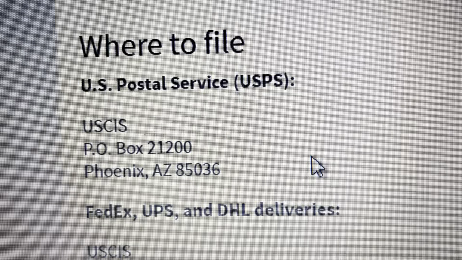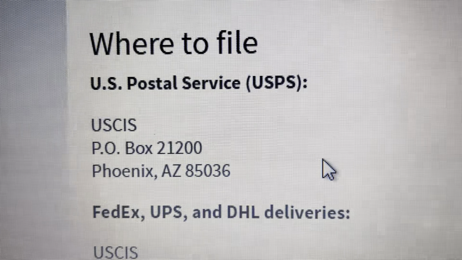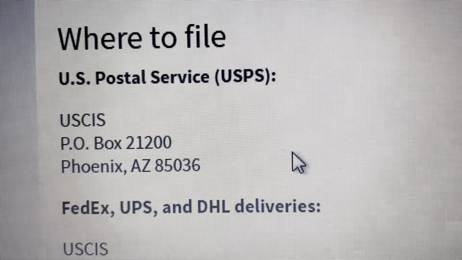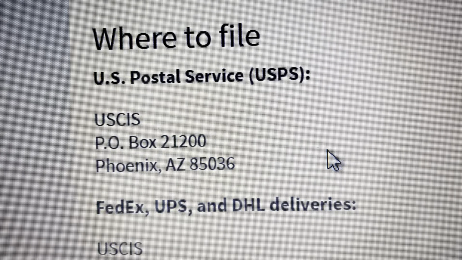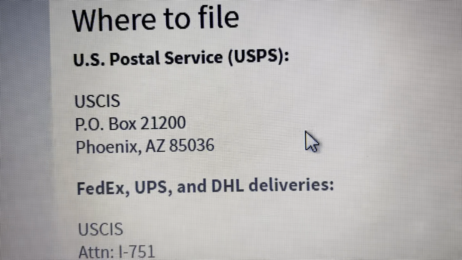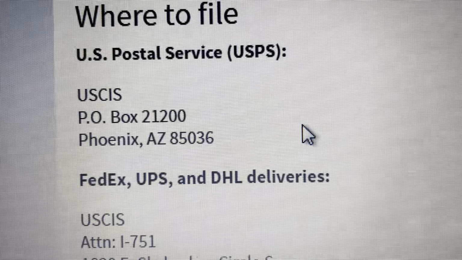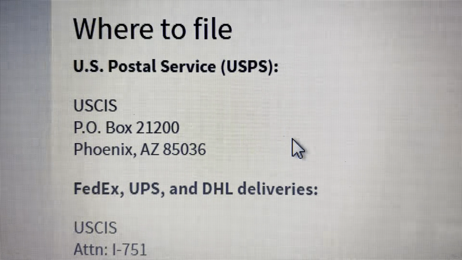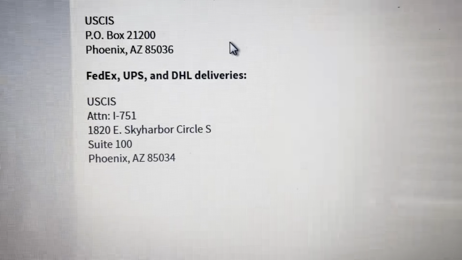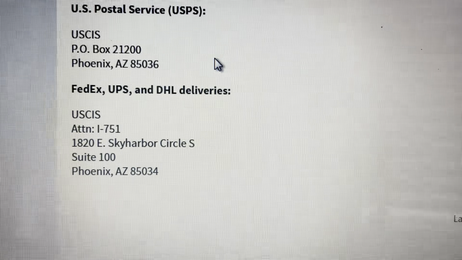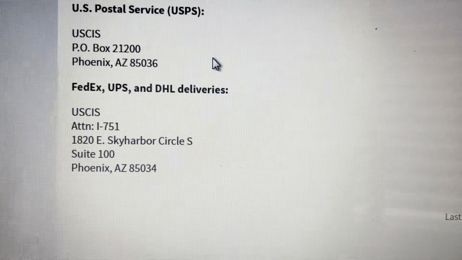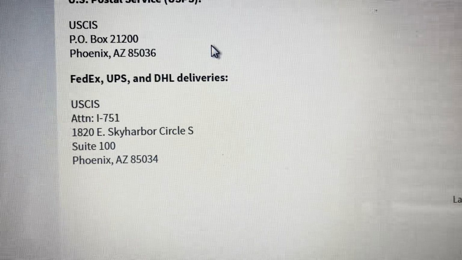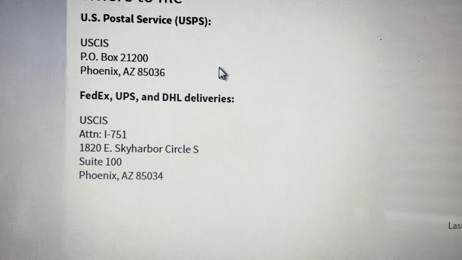We're using the post office, so USPS, that's where we file. Okay, for those who are applying for the I-751, this is the right address as of now. And if you're using FedEx, it's faster. Well, anyway, USPS only takes 3 days and you can have a response right away.